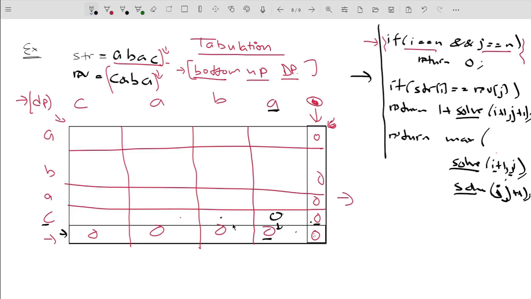Okay, now I'll come to this point. So again, b is not equal to c, so the value is 0 here. What about c and a? C is not equal to a, so the value is 0 here. What about c and c? The value is equal, right? So I have to write 1 here. Now I will come to this point, and here a is equal to a, but the values are 0, right? So whenever the character is equal, what we do is 1 plus the solution for i plus 1 and j plus 1, basically this one, right? So this value is 0, so I'll write 1 here.